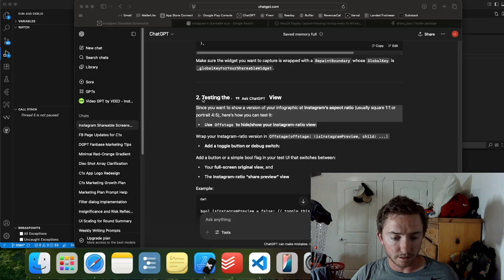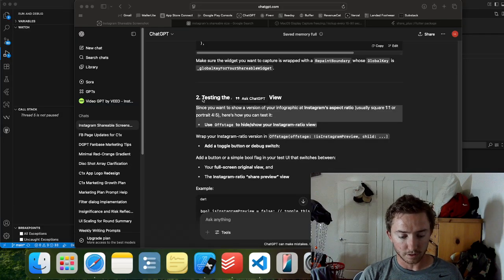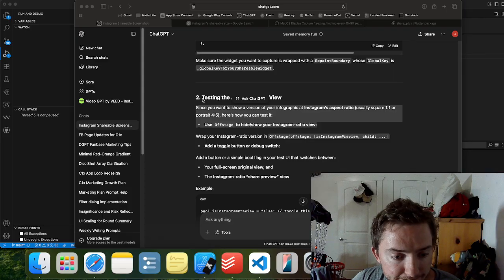All right, so let's go down to the offstage. I'll explain this issue to ChatGPT. The view on the screen looks as intended, but the offstage for Instagram is wonky. It expands to multiple screen lengths with everything very spaced out. Adjust the layout.